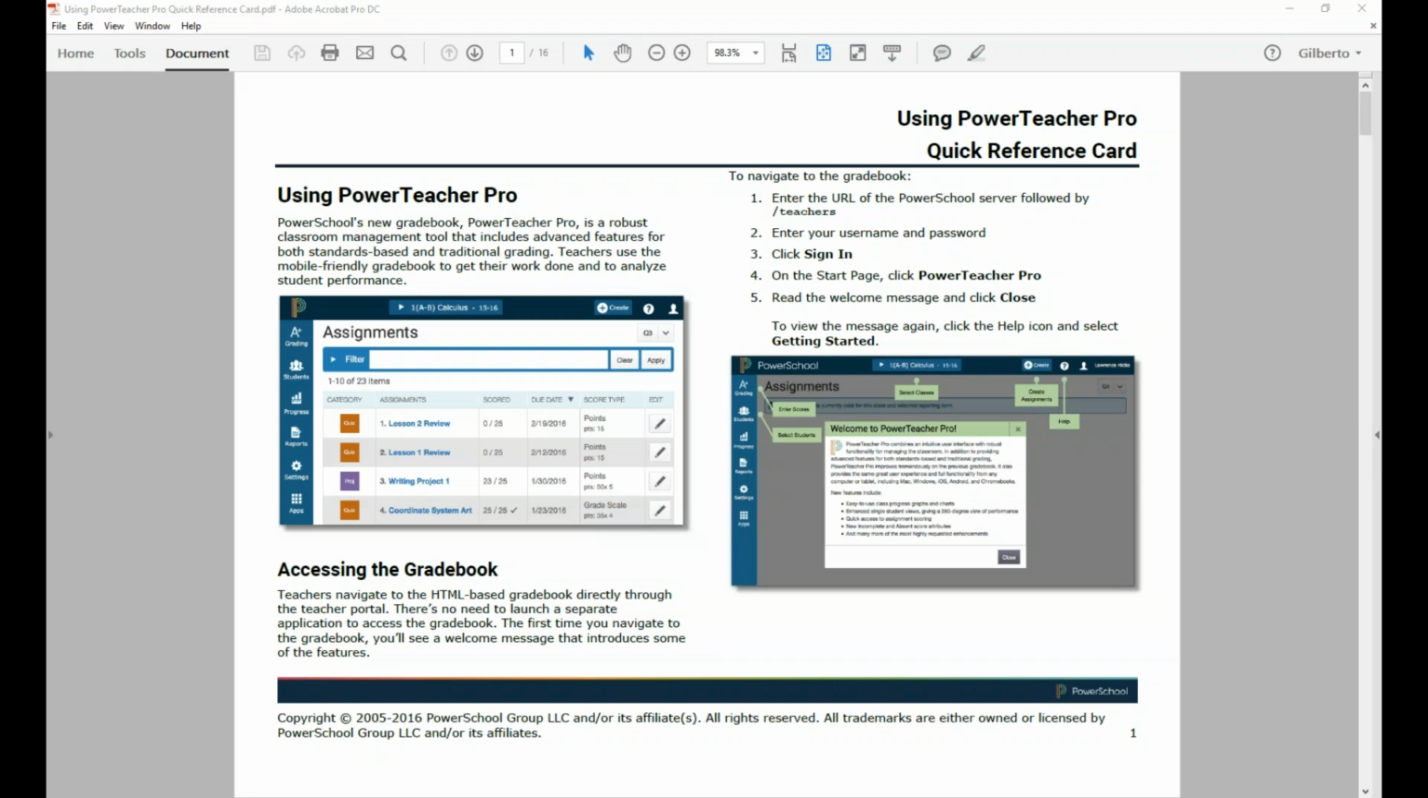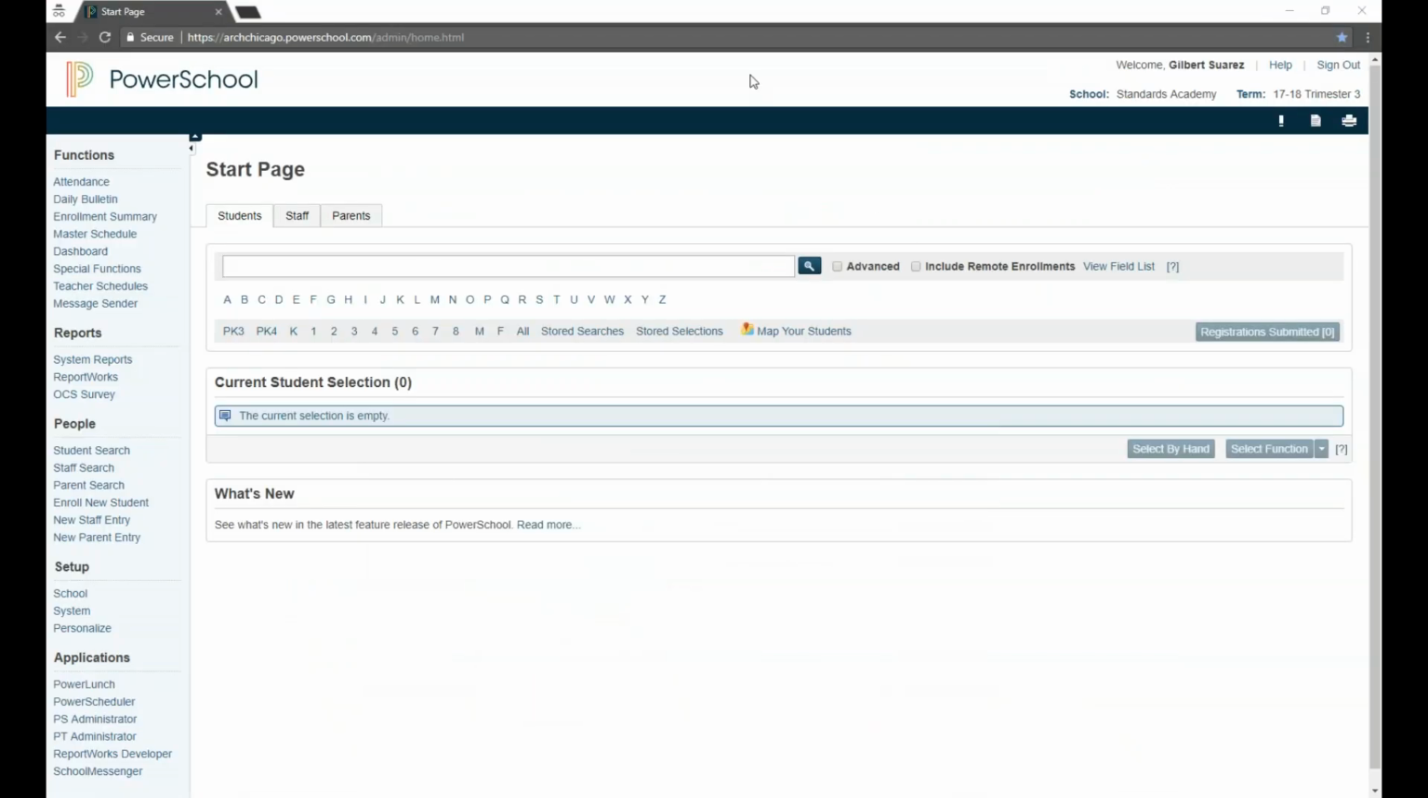Wonderful. Let's go ahead and get started here. I've answered a lot of the questions that came in early, and so let's deep dive into how to turn on PowerTeacher Pro for your teachers. I'm going to minimize this quick reference guide. I've already logged into my admin portal. I'm already logged into my test school.